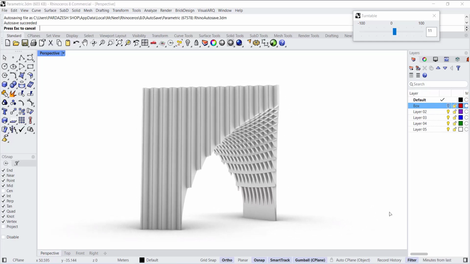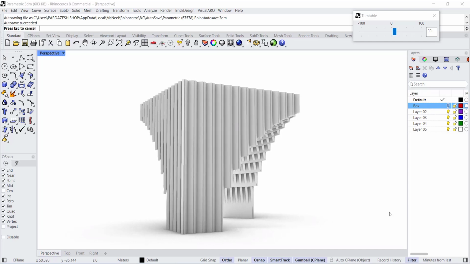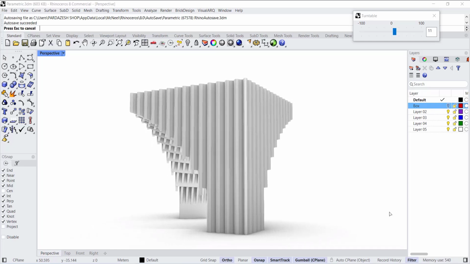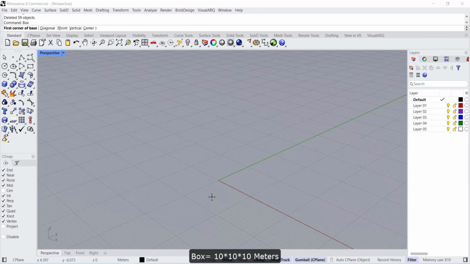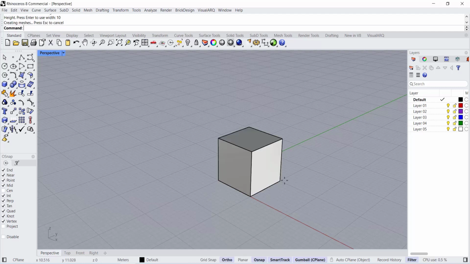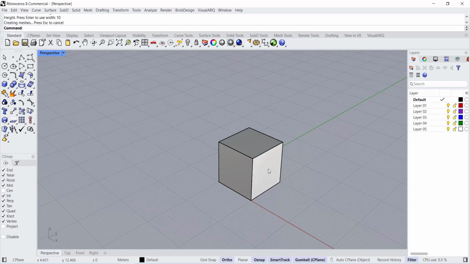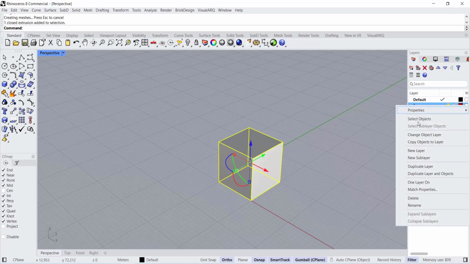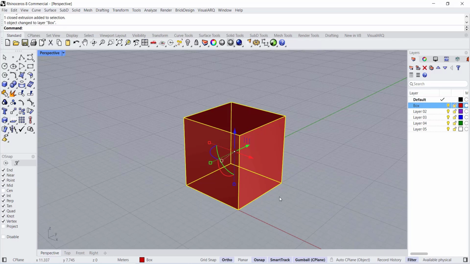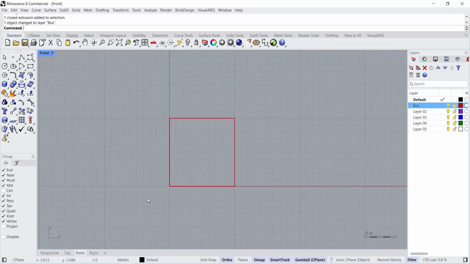In this tutorial we will show you how to model waffle structures. Box. Change the name of the layer. Change object layer. Front view. Ellipse.